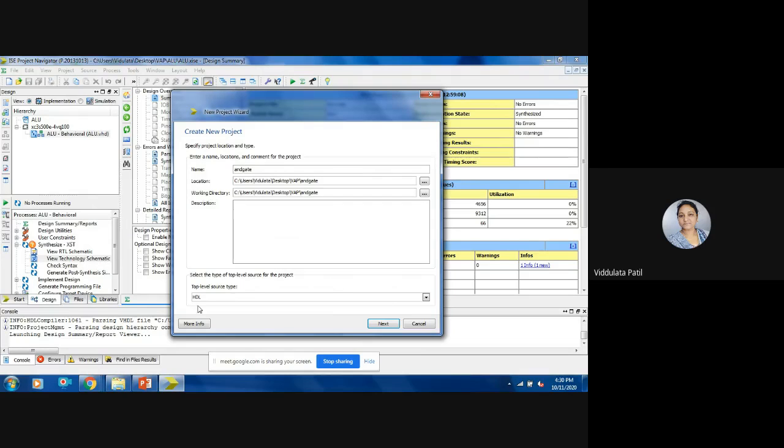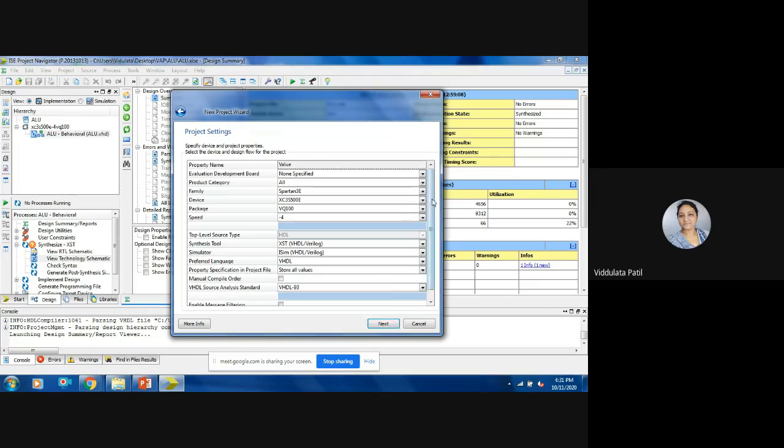Okay, now here there will be an option to select a top level source type. There are different options: HDL, schematic, EDIF, NGC or NGO, but we are using hardware description language, so use this source type as HDL. Click on next. Then here you will find a new project wizard which is showing the project settings.